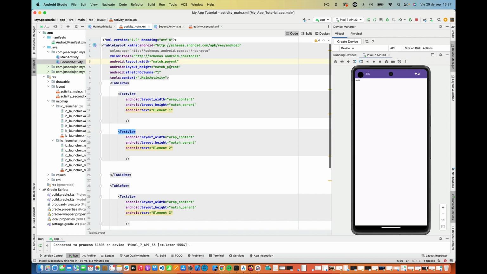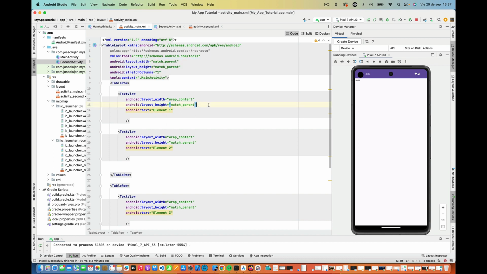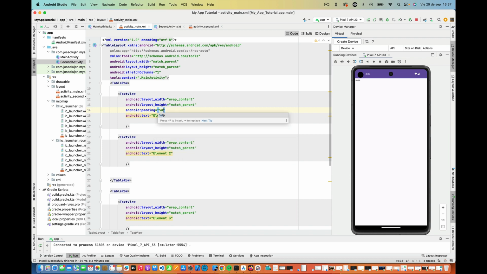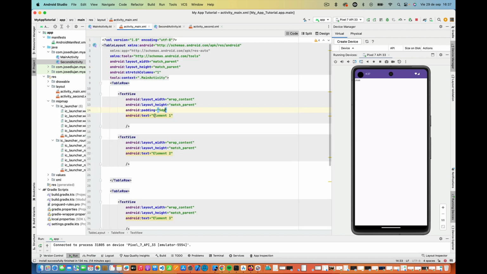Okay, we have match parent, that's correct. Obviously it's okay, and we need to define the elements. For example, I will add padding if we want, and I will put 5 dps. Okay, let's go to design. If you see, we have a padding here, the element. So you can play with the properties to put the elements wherever you want.